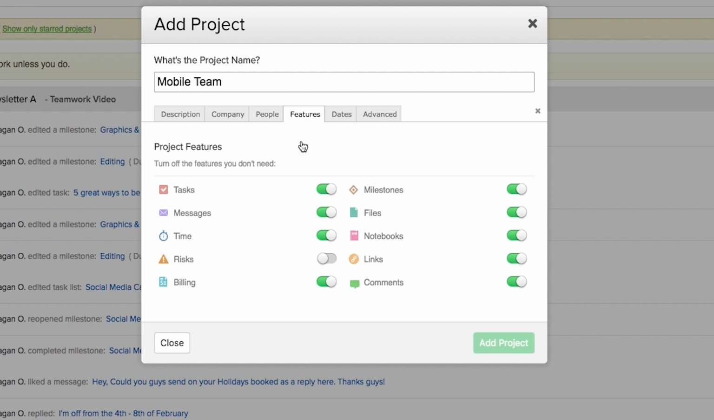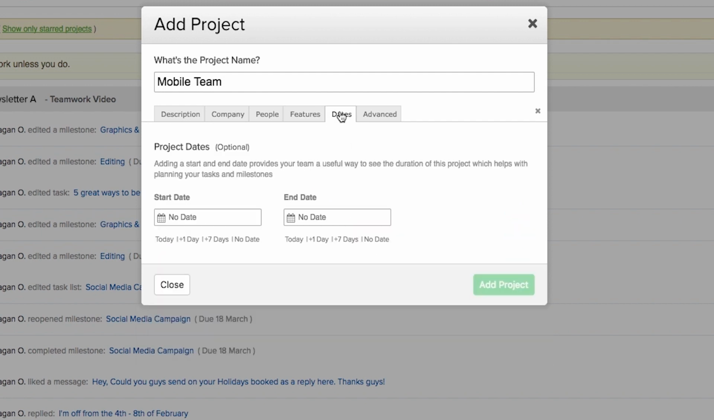So we can toggle any of these on or off, so we can have tasks, messages, time, risks, billing, milestones, files, notebooks, links, and comments. So let's say that I don't want billing or risks in our project. And now we can move on to the Dates tab. So if our project starts and ends at a particular date, we can select our dates here.